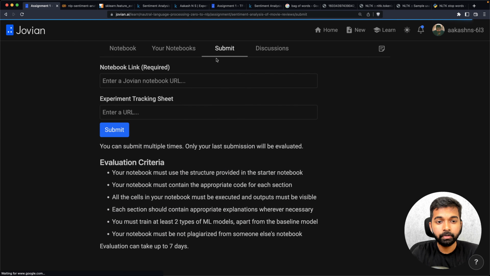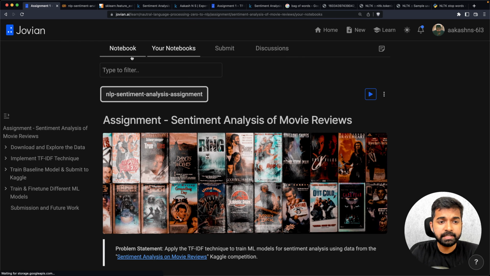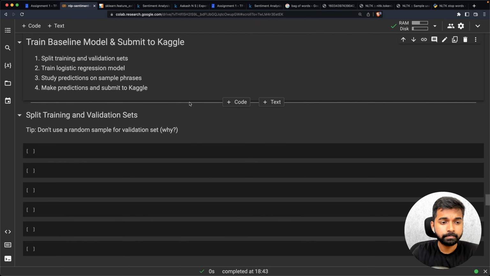And whenever you're done, you can come into the Submit tab and make a submission here as well. That's something we'll look at at the end too. So that's the simple workflow that you should be following.